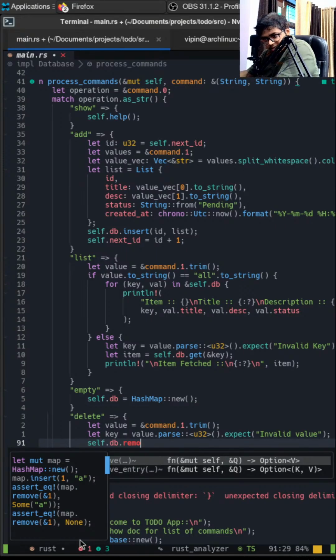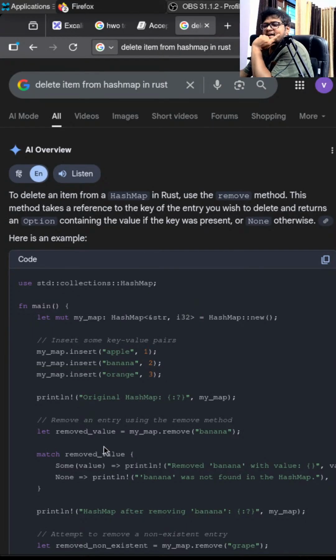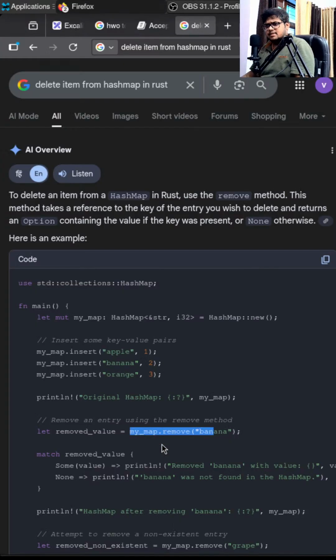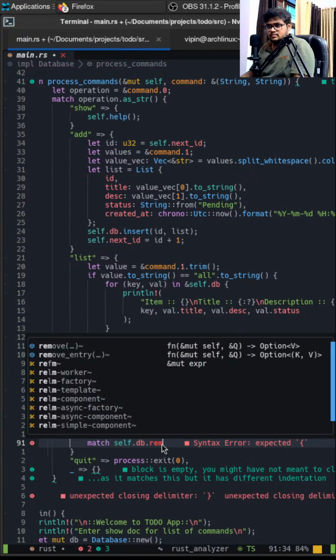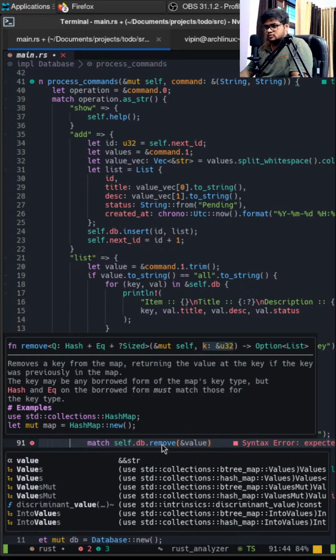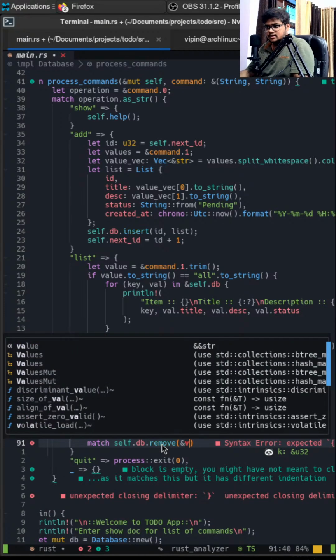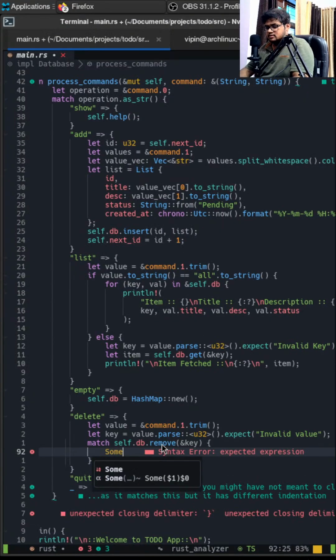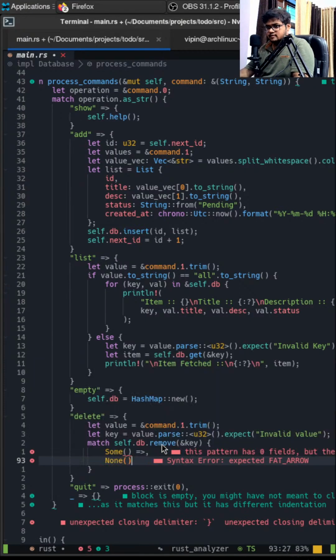I should get some a, I'll get a value. Let's take this thing over here. Remove value, none, not found on the hash map. So maybe I can just match over here. Let's just match over here. Self dot what does it use? It use banana. Okay. Remove, it will use key, and then we will have either some or we will have none.